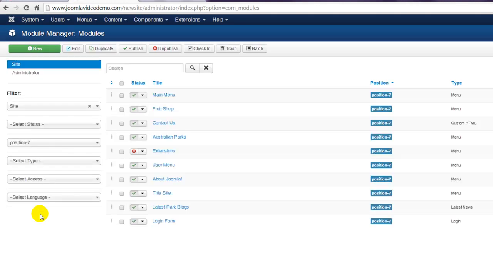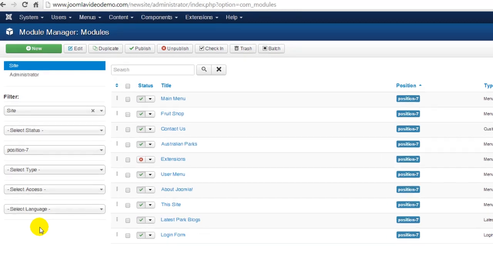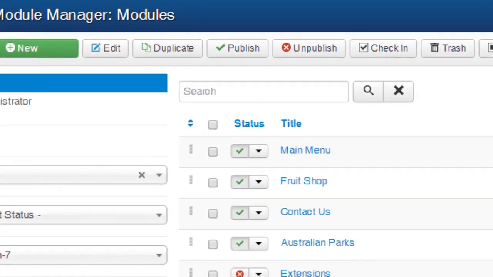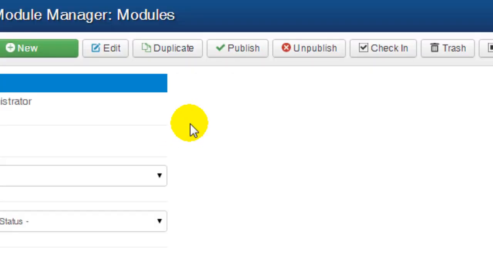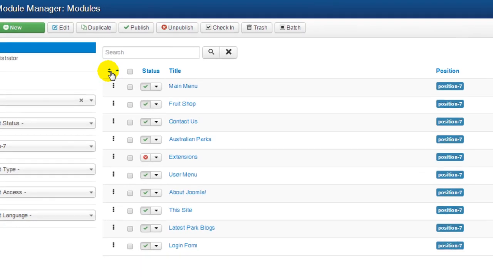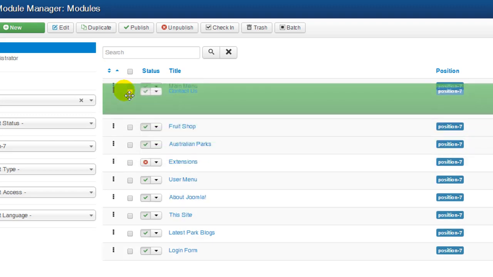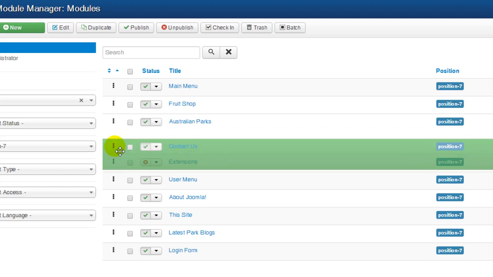Let's say that you always want the Contact Us module to appear at the bottom of the column. You need to initially activate the ordering column by clicking the double arrowhead at the top of the column. Then, drag and drop the item to its desired position by clicking and dragging the icon to its left.